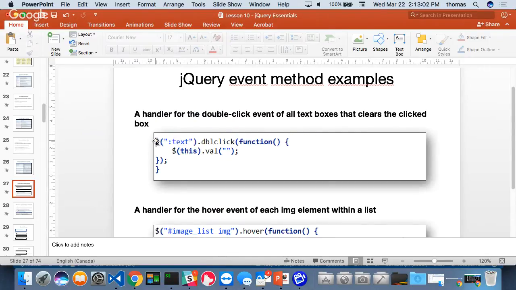So for input elements that are the type of text, when I double click on them, I want you to wipe out the value that was inside of them. So whatever the text element is in the form, when I double click onto it, I want you to reset it. That could be very good for us, right? I'm entering some information. If I double click it, it's gone. How does that work?